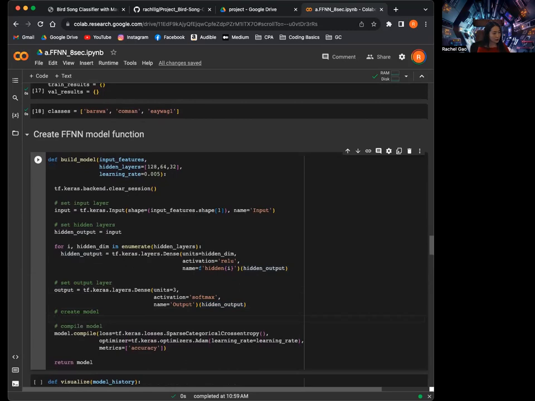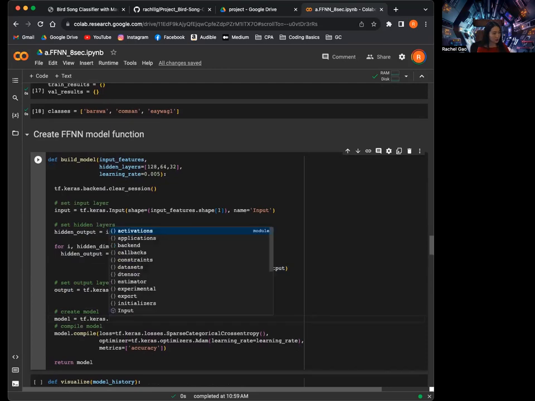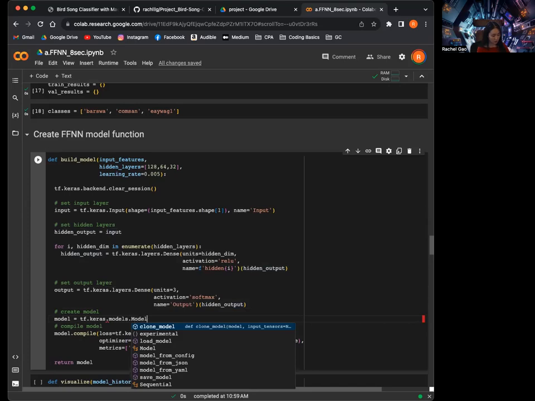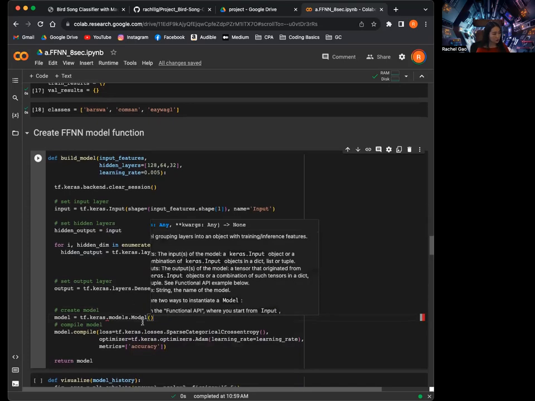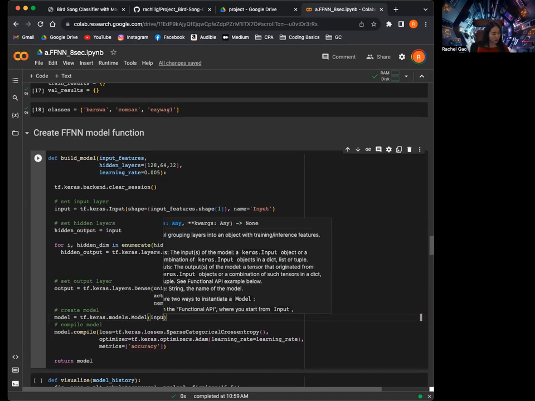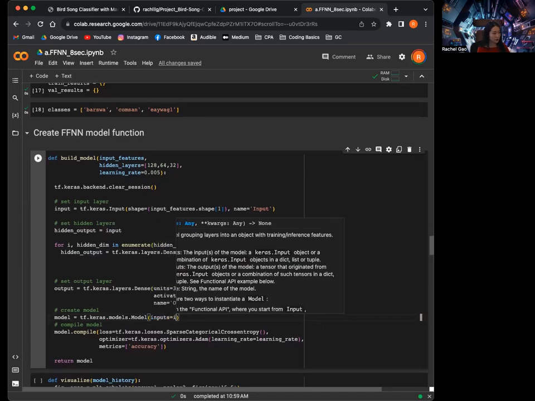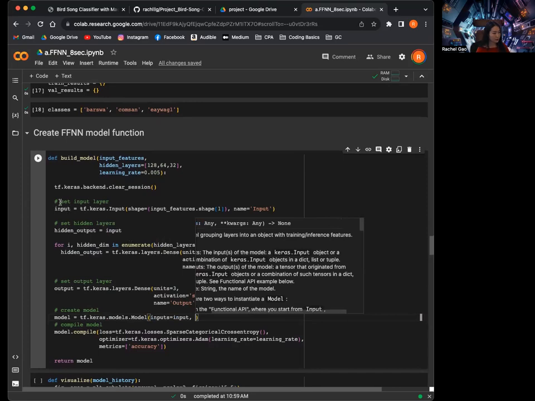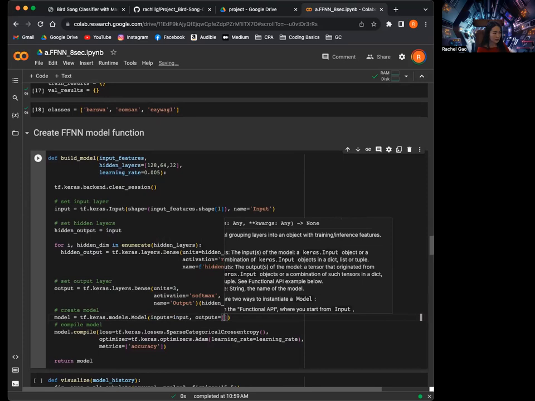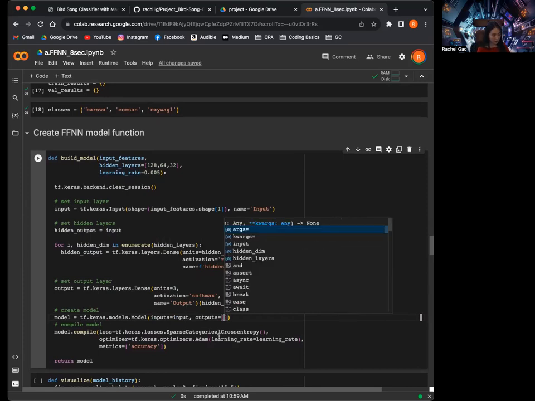So to create the model, I am going to say model equals tf.keras.models.Model. And to create the model, I need to specify the input and the output. So the inputs is gonna be my input, which is the input layer, and then my output is gonna be my output layer.